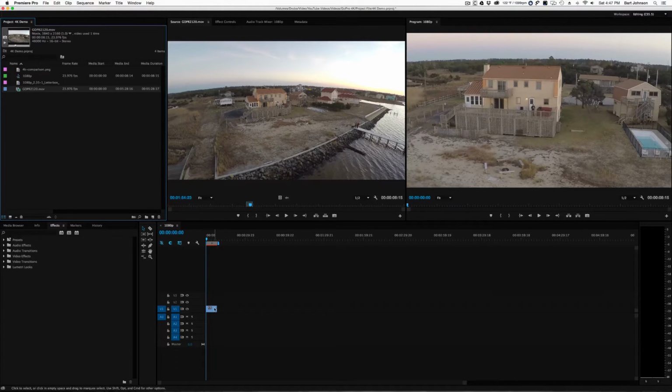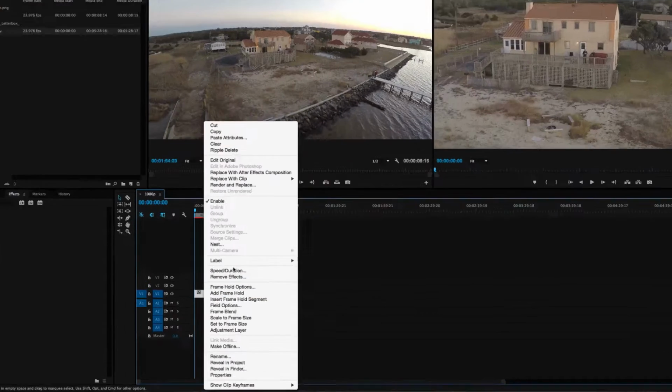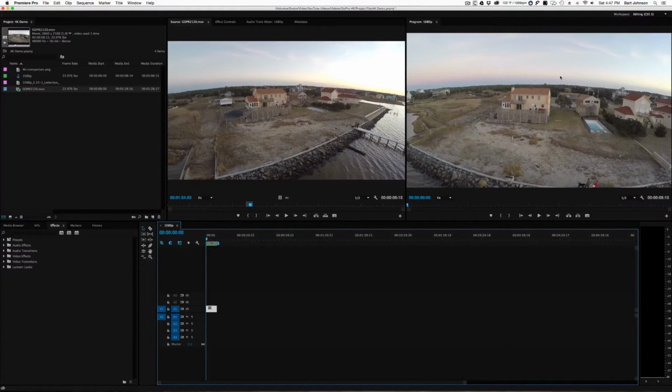So the first thing I like to do to work with it is just to be able to see everything in the frame. So I go ahead and select scale to frame size. And now everything has been sort of compressed, shrunk down to fit into a 1080 frame, and it's the same size as the 4K, but we've got everything in here now. And I just like to do this when I work with it.